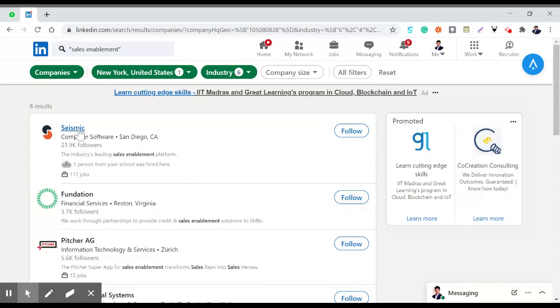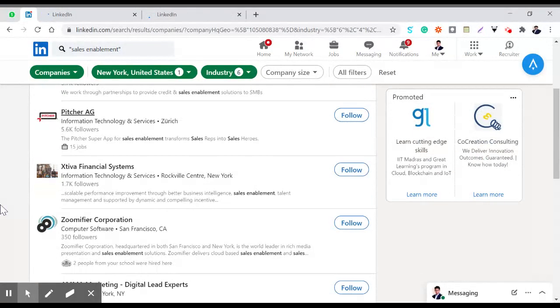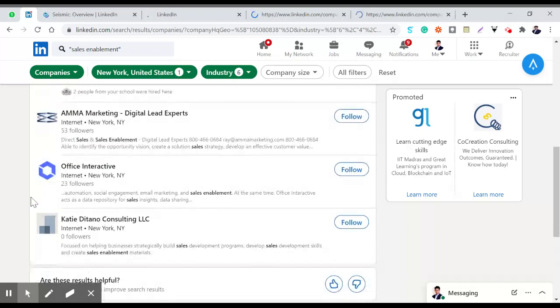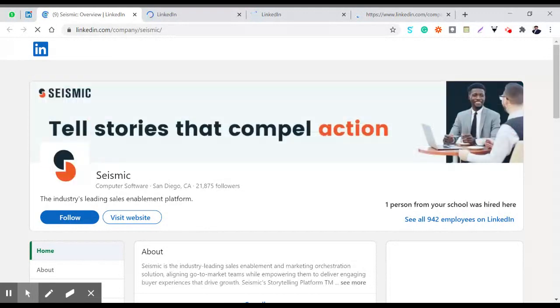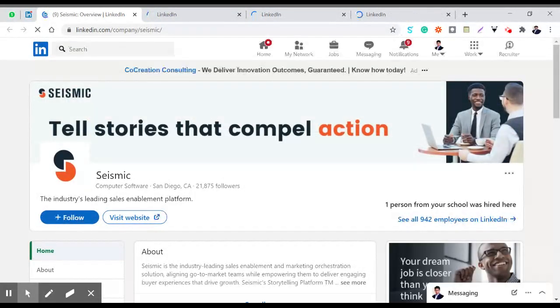But see here, now this company, Seismic and Pitcher AG, these are right target companies. Or we can even look at Zoomify Corporation, then Extiva Financial Systems we can look into. Now, here I'm not going to describe whether a company is suitable or not. The objective is to show how to use LinkedIn's free search option, using company search, to find the right candidates. Now, let's say this company.